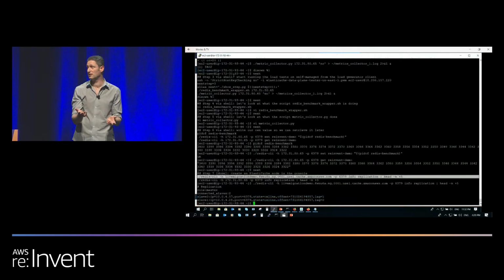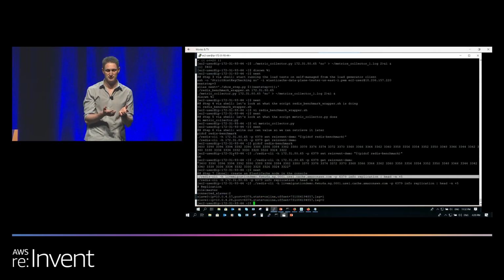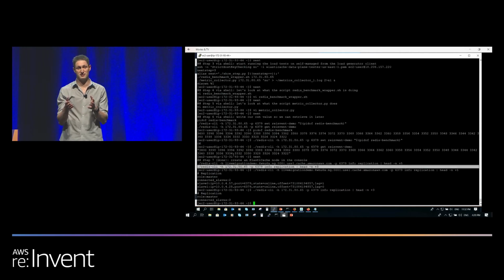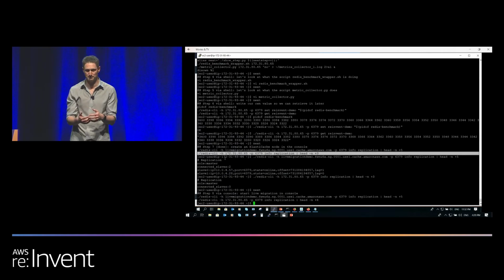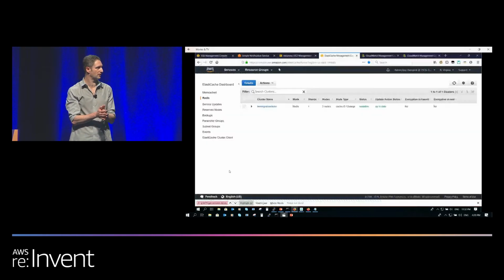Looking at the replication info on ElastiCache, we can see that it has a role of master, and it has 2 replicas connected to it. That's exactly what we just saw in the console. Looking at the replication info for the self-managed Redis on EC2, we see that it has a master with no replicas. This is how we created it in the beginning of this demo. All right, so now I think we're ready to start the migration.